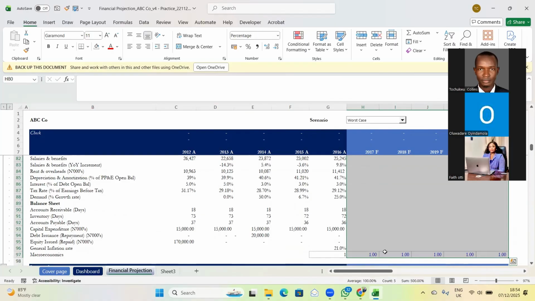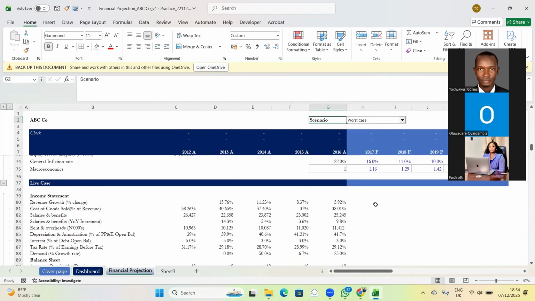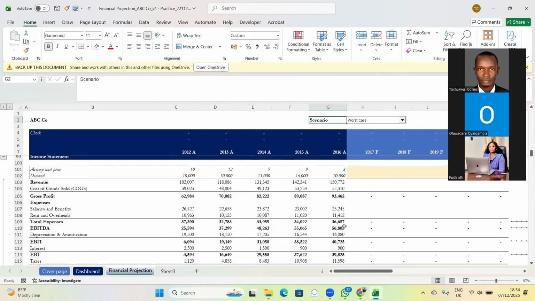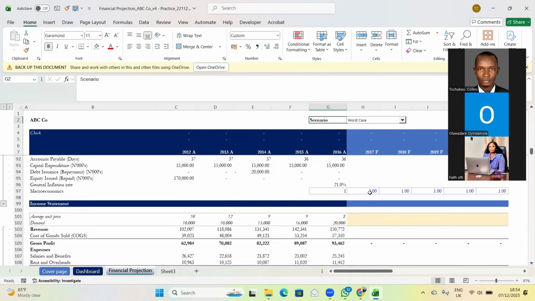So what I'm going to do is show us how to go about getting this scenario and how to link it to the live case scenario. Then we go ahead and link it to our three-statement financial projection. Are you ready?